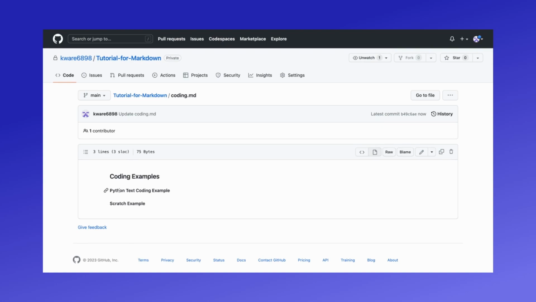But since in the table of contents we have an item for Python text coding example and scratch example, we want to make sure that those items navigate to that specific header. So what we'll do is right click and copy the link address for both of these headers and put them in the link for those topics to make sure that they go to those specific headers.